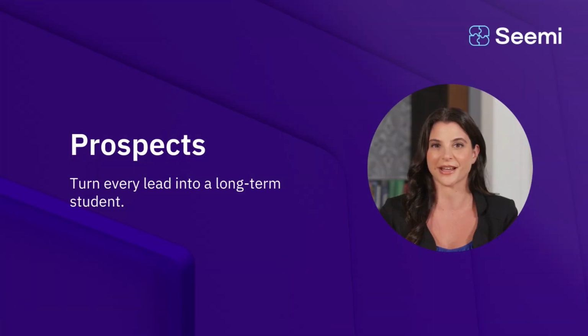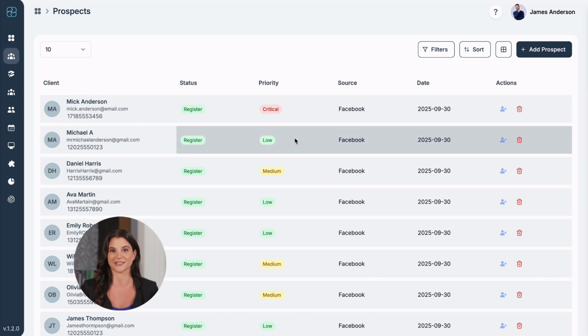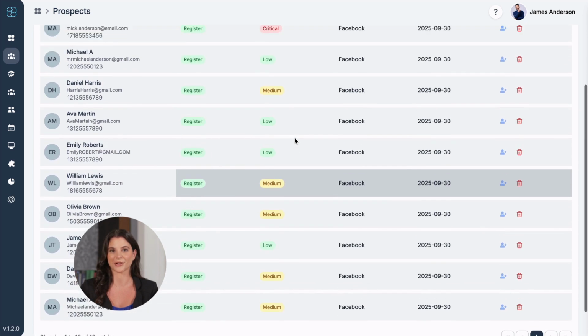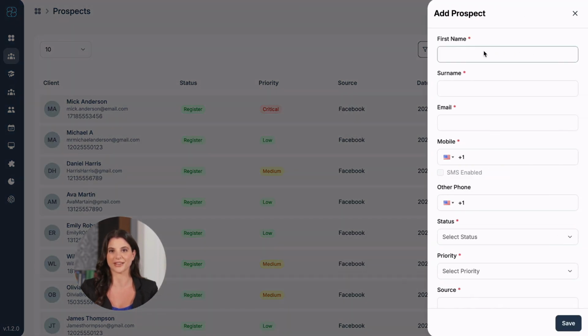Let's start with prospects. This is where you manage new leads who are interested in your tutoring services. We'll go through the prospects menu in detail, how to add leads, update them, and convert them into students or families. Prospects are where your student relationships begin. Inquiries, trial lessons, and follow-ups all start here. Use this module to track inquiries, follow-ups, trial lessons, and eventually convert them into students or families.